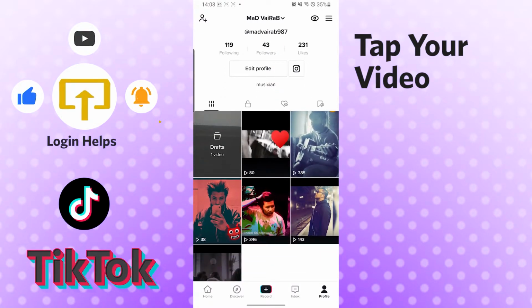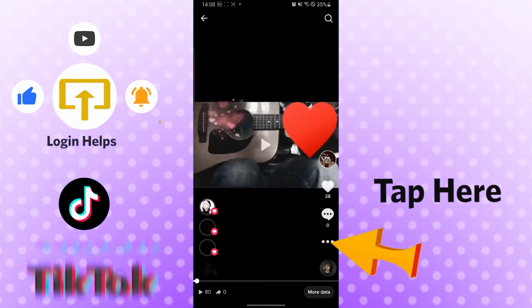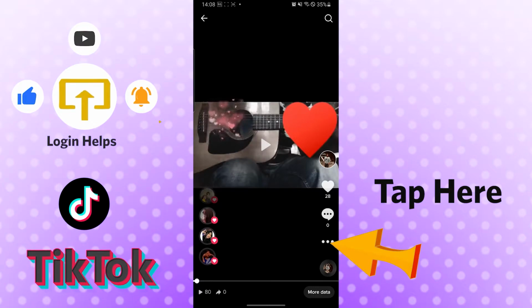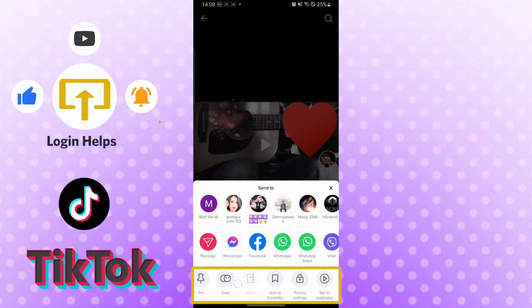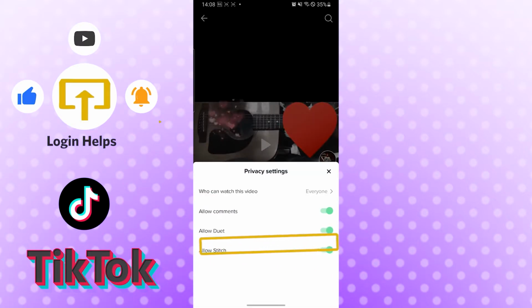Let's go to one of my videos. Let's tap here. To allow stitching for this video, you can see the three dotted icon over here on the bottom right corner of your phone. Tap there, and after that you can see three rows of options appear. On the third row, you need to slide it a little to your left, and you can see the privacy settings over here. Just tap there, and you can see all these options: allow duet, allow stitch, and allow comments.